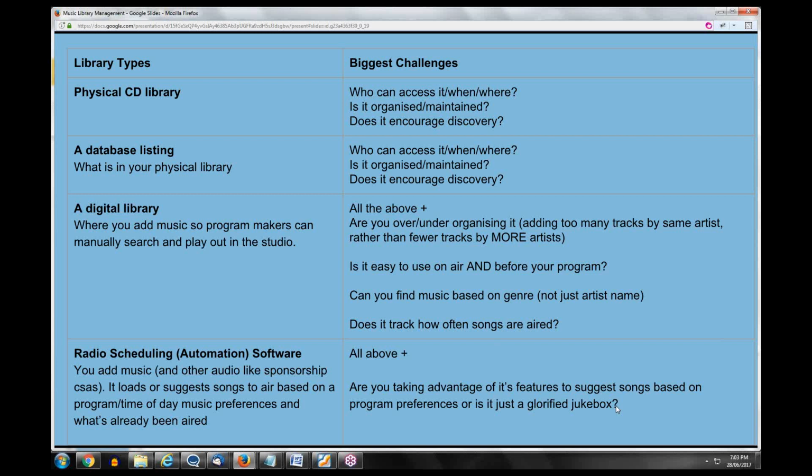Super important if you have a lot of shows that really focus in on those specific genres, because if they can only find by artist name, chances are they might just go for somebody that they recognize, as opposed to actually looking at different options and looking at new additions to your library. And also a really important one too, does it track how often songs are aired on your station?